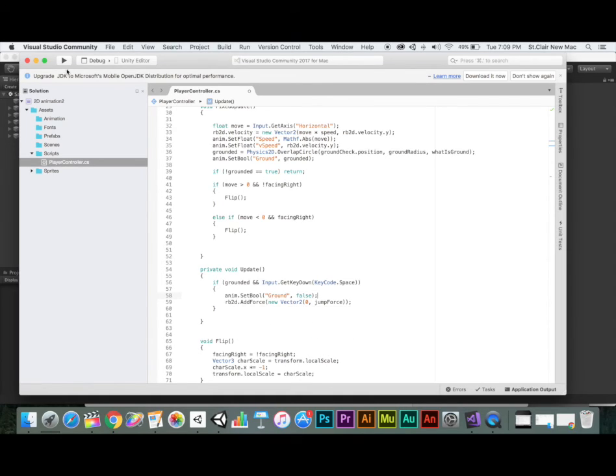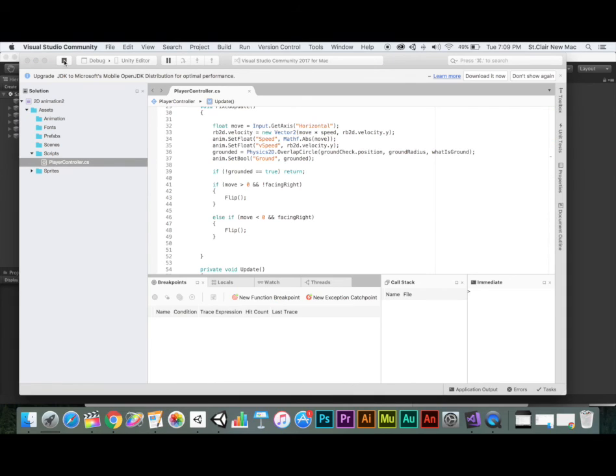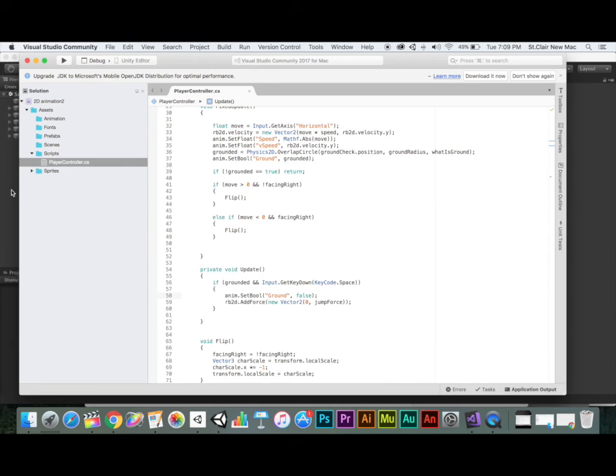So our scripting is done for our player at this time to get him to jump, to get him to flip, and to get the animations to work with his walk.